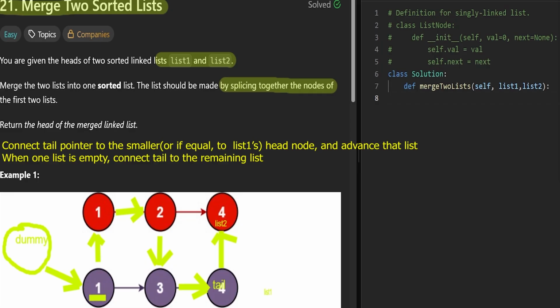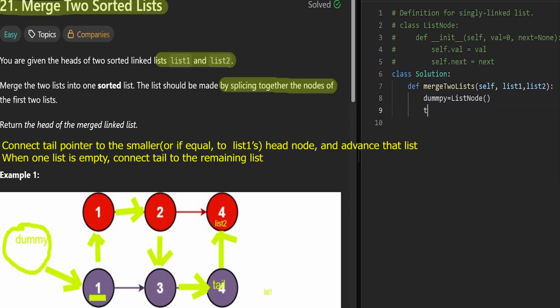Node 1, the head of the merged linked list, connects 1 to 1 to 2 to 3 to 4 to 4. If everything is clear so far, let's write the Python code to make it happen. First, make a list node, make a dummy pointer, point to it. Then create another pointer called tail, which also points to the same list node as dummy.